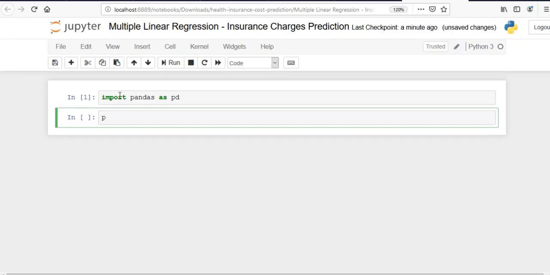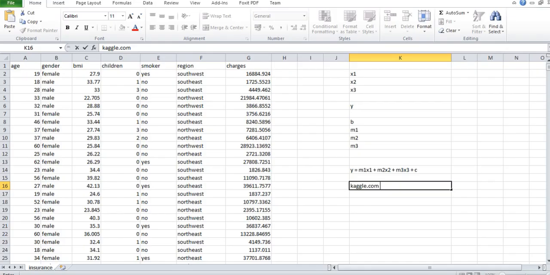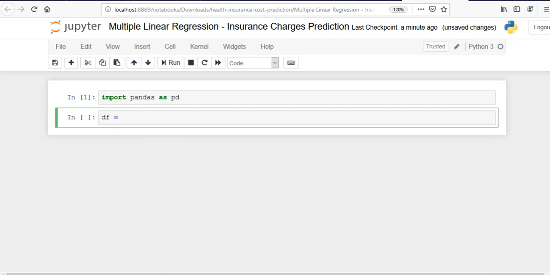Now we have to create a data frame. A data frame is basically the same as this table here. This table will be placed in this data frame, and we can read it in tabular form here. So pd.read_csv.